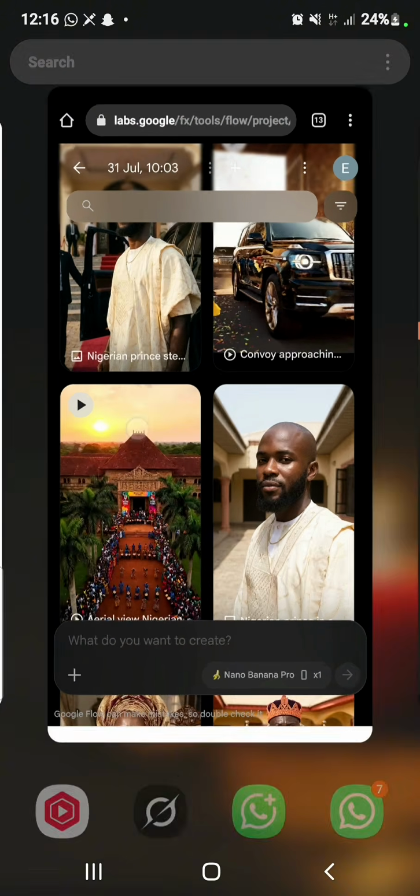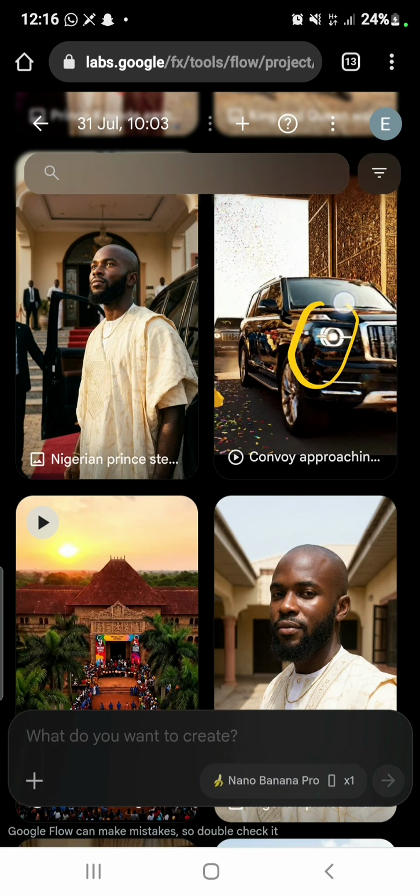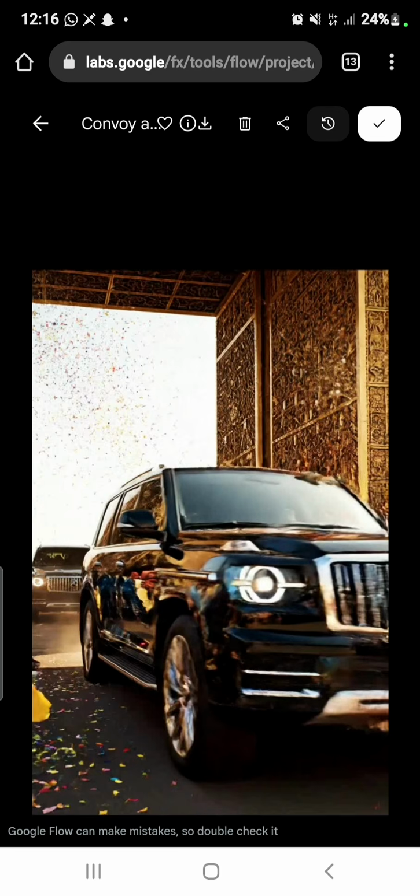Okay, then I copied the whole thing like this here. So when I copied, I came over to Flow again. I pasted this here. Now when I pasted, I was able to get this video here on Flow.